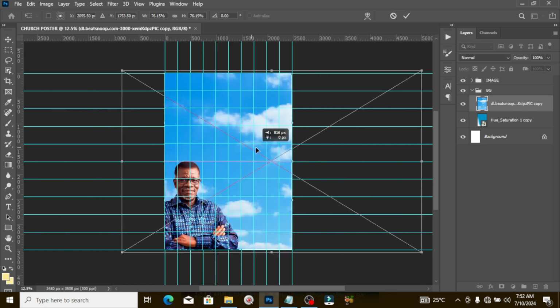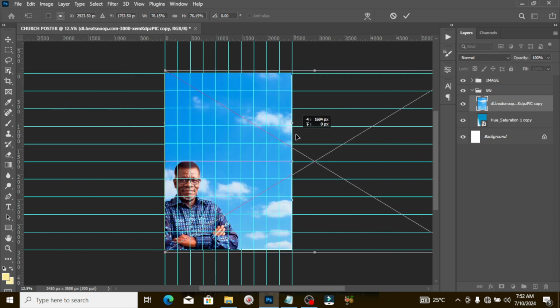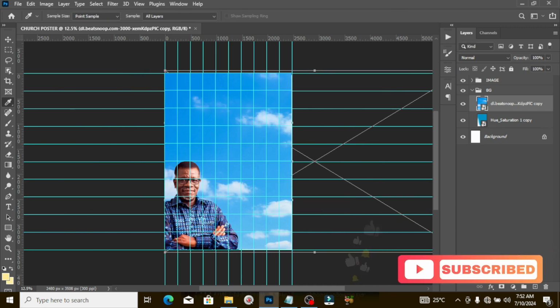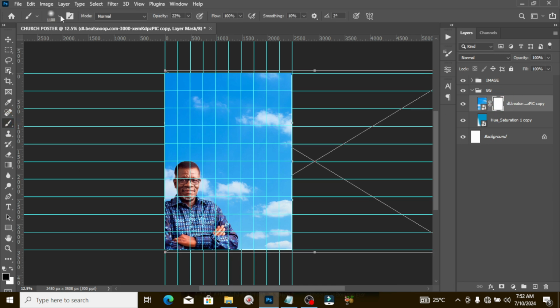Oh, let's do it this way. Let's see. Awesome. I feel like this is great. I'm going to also give it a mask. Pick my brush, pick a soft round brush, set the color to black, click on the mask here, and then we want to begin.